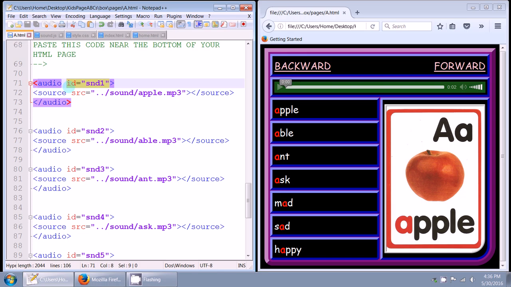So audio, ID equals SND1 for short. Inside those tags, we have source src equals, and this is how we point to the file we want to play. We jump out of the pages folder, we jump into the sound folder, and this is what we want to grab: apple.mp3.